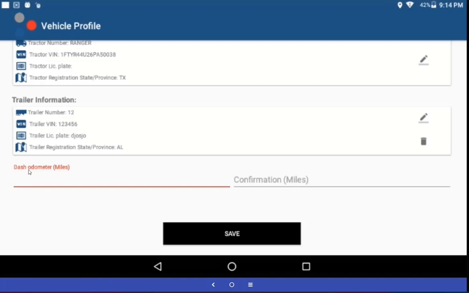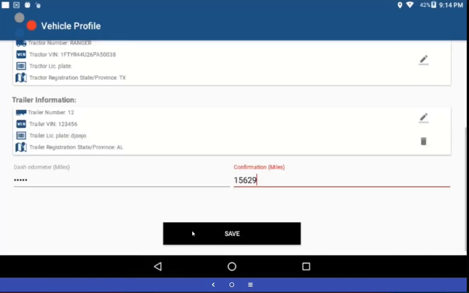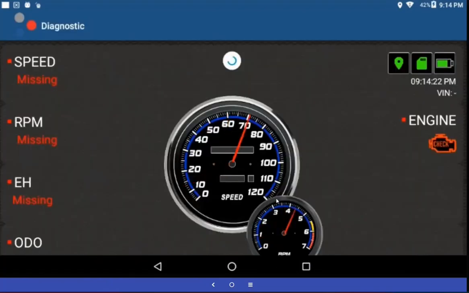Now right here in the bottom you have the dash odometer. We got to make sure we press the same dash odometer that appears there. So in this case I have 151,629. And then you got to confirm 151,629. Press save. It's going to make sure that it has the same odometer.